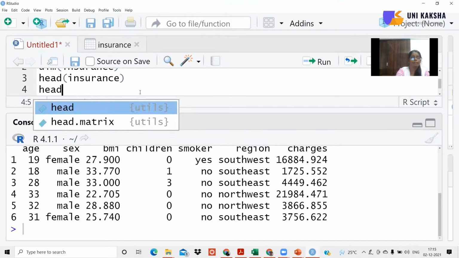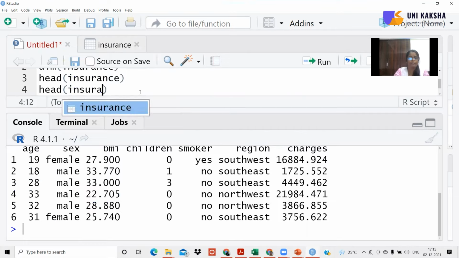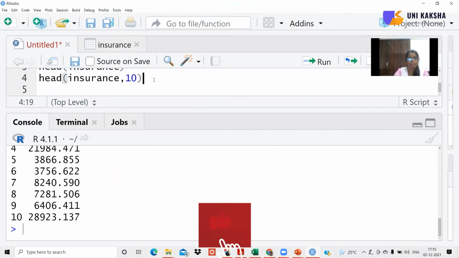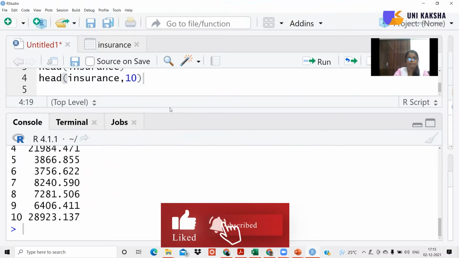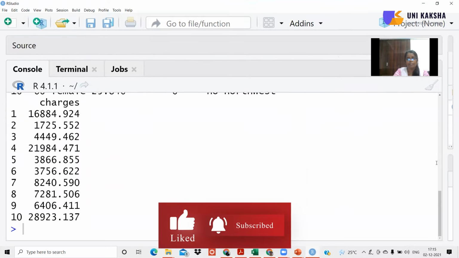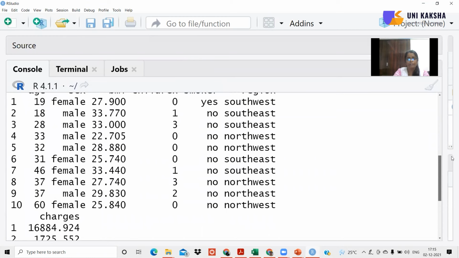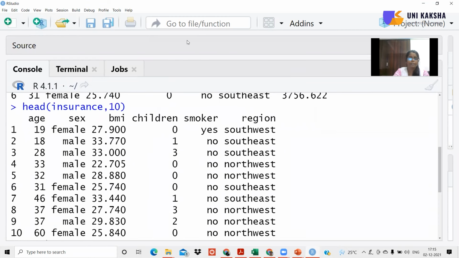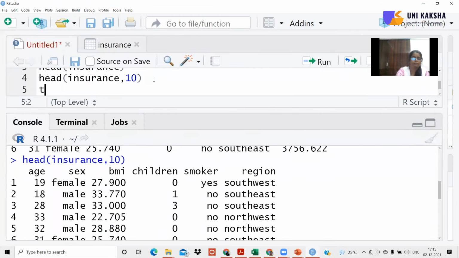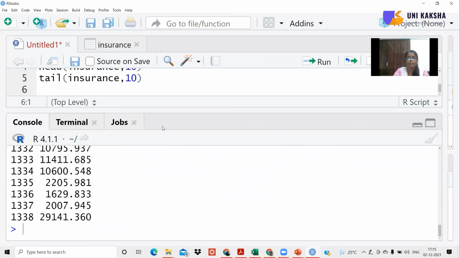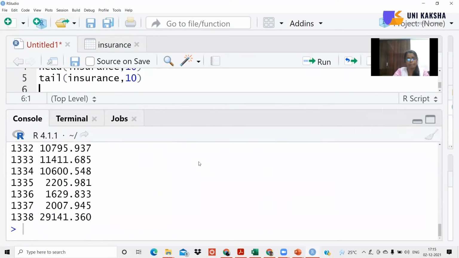If you want first 10 observations, then I can write head insurance, comma 10. So it will print first 10 observations like this. Similarly, if you simply type tail, and then pass insurance, comma 10, it will provide you the information about the last 10 people.